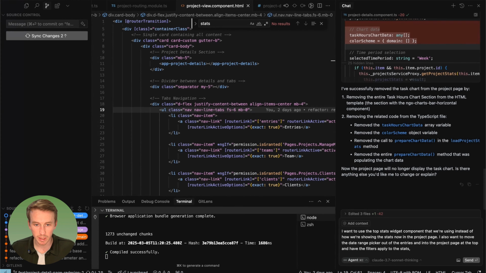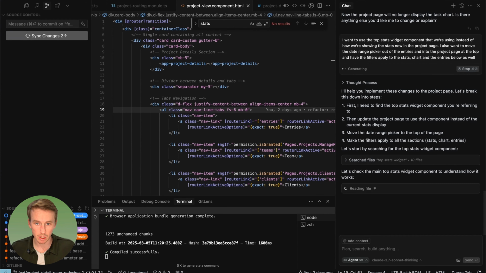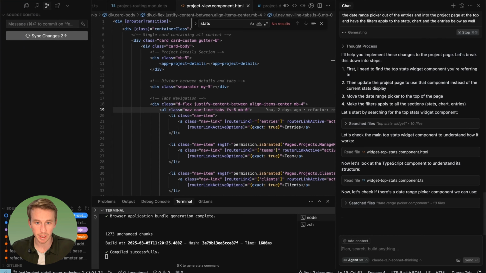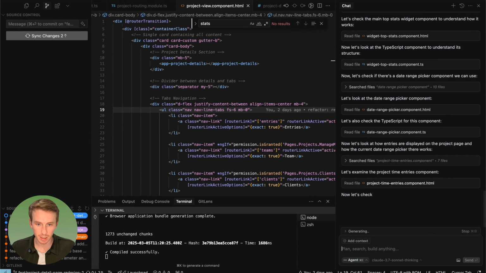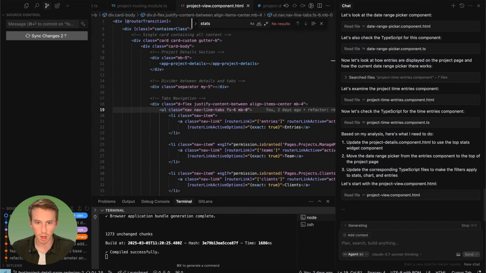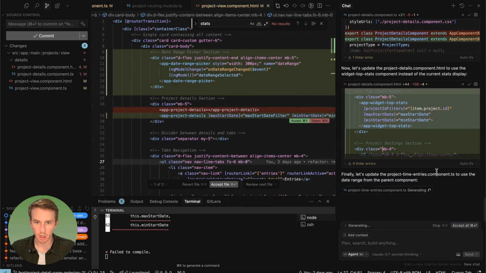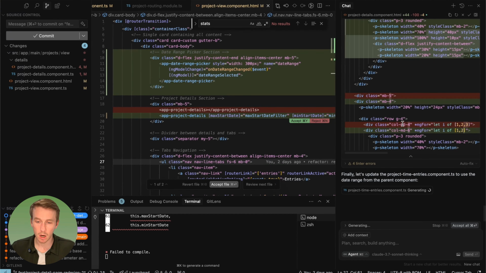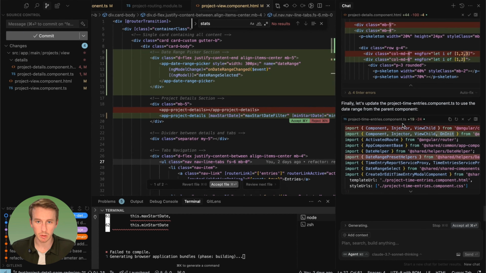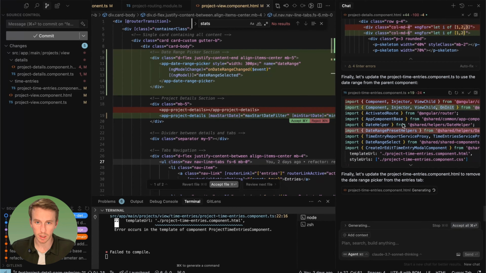I also want to move the date range picker out of the time entry project page and at the top. So it's going to go off and try to make those changes for me. Again, speeding this up because it took quite a while. But yeah, this is where I went wrong on the first pass. It started copying the code from the component and not reusing the component. And that's not what I wanted.